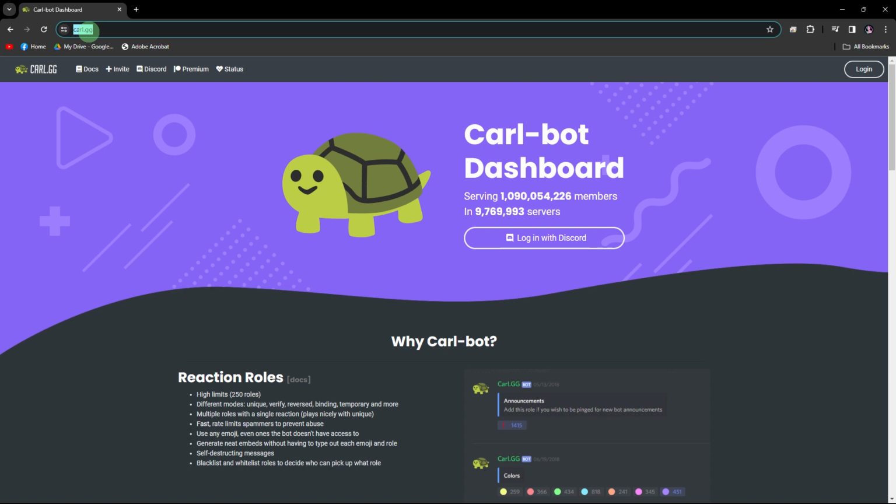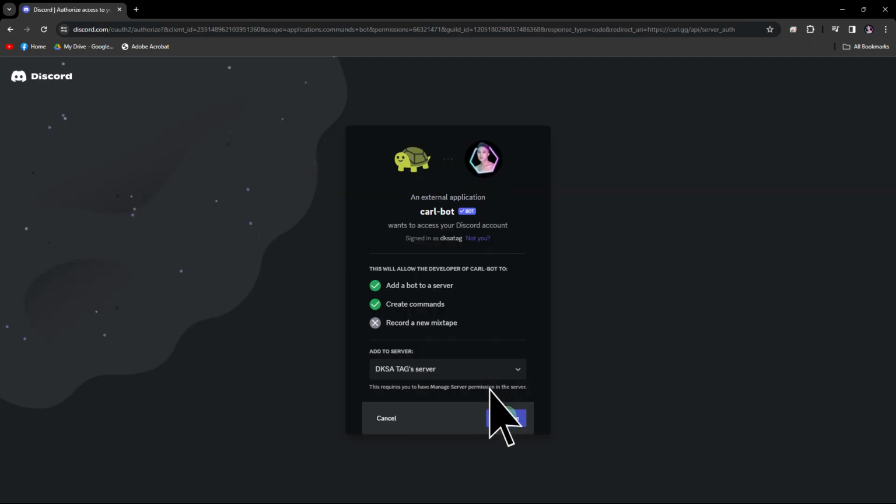If Carlbot isn't already added to your Discord server, you'll need to add it. You can invite Carlbot by visiting the official Carlbot website and following the instructions provided there to authorize the bot for your server.